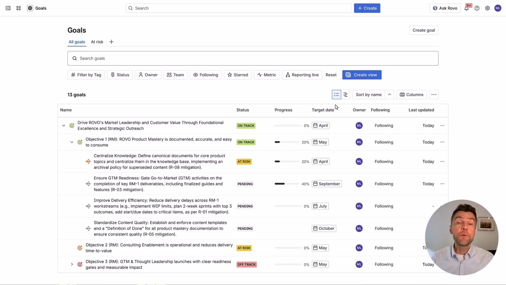Today I'm going to show you how to set, track and achieve objectives directly in Jira so your teams stop just doing work and start delivering results. Let's jump in.